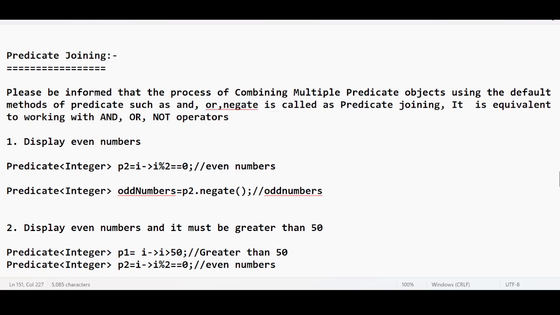These methods are used to join two predicates to perform operations that would usually be performed by the AND or NOT operators. It is a kind of conditional check, I mean logical conditional checks.